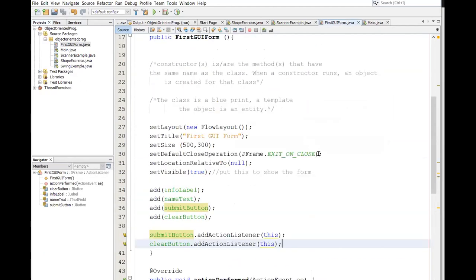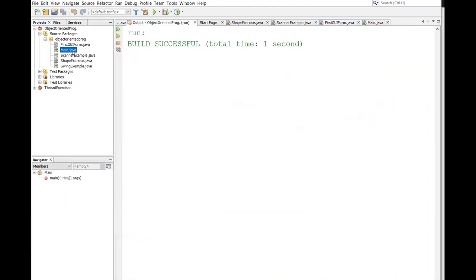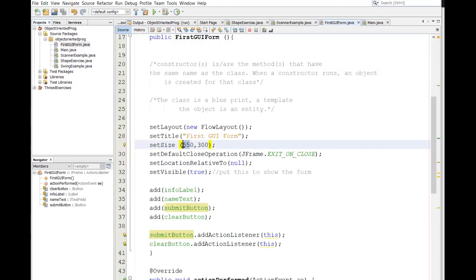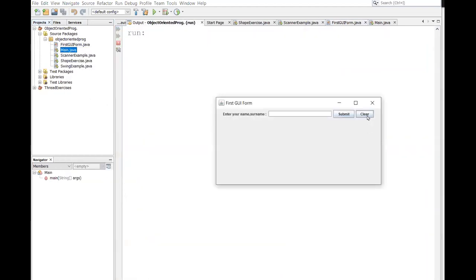So I'm going to make this form slightly bigger now. Let's say 550, a little bit bigger, maybe 600. And we'll be able to see two buttons there. You see clear and submit.